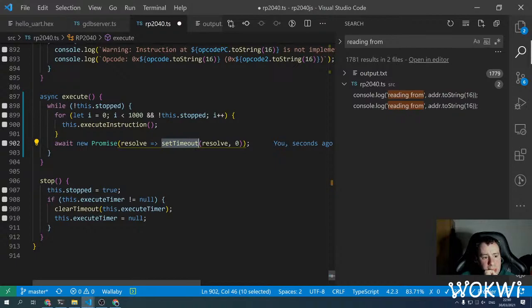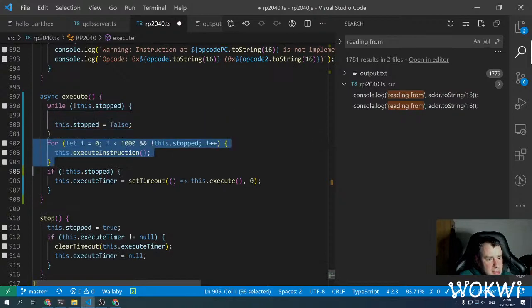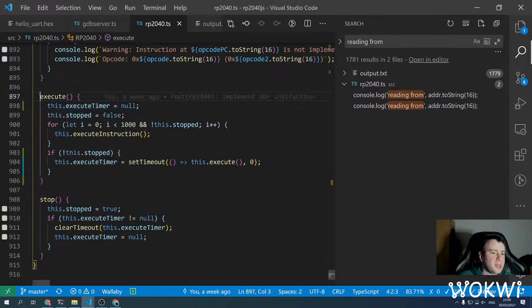But then let me see what happens. Yeah, I think there might be a race condition here. Let's go back to the old implementation. I think it's less magical. It's a bit more code, but it's less magical. Cool. So hopefully now it will work.